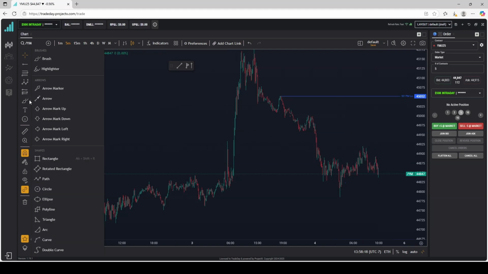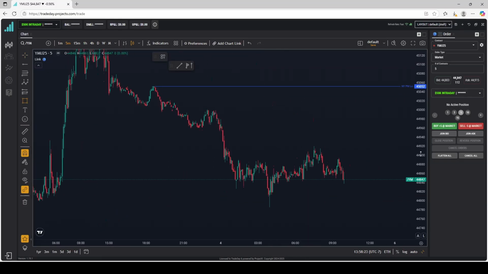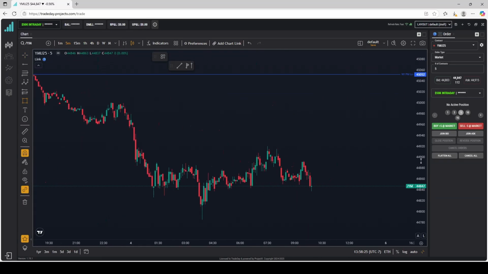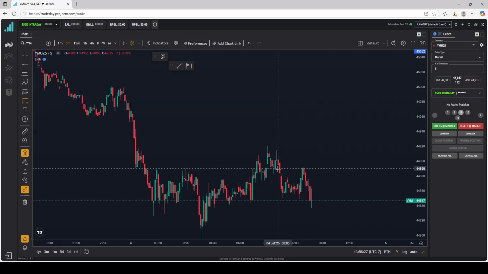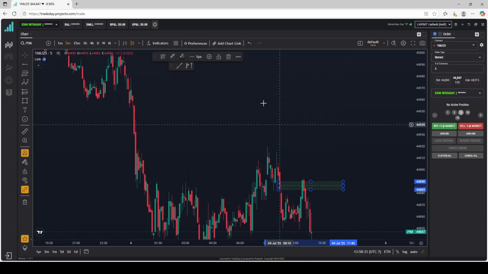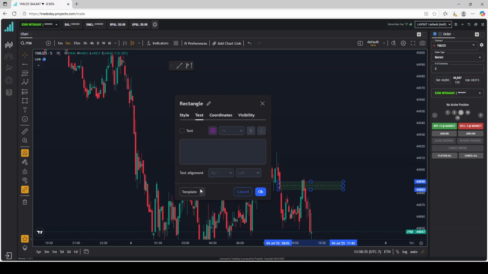Then you have the drawing tools over here. I use the rectangle. That's what I use a lot. That's what I use to map out fair value gaps. So right there, it just draws a rectangle for me, and then that'll be placed right there. You can do your own settings again. I have templates, so a bearish fair value gap or a bullish one, just to change the color.